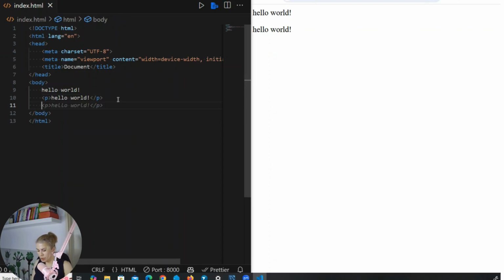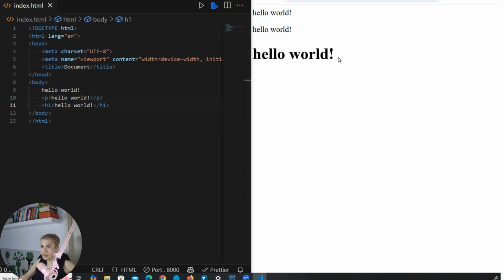Now I'm going to create an H1 tag. And I will just throw the same text here. Well, suddenly the styling is changed. The H is for header. Now the browser recognizes it as a header, and there is an automatic styling the browser applies to this kind of text. Okay.